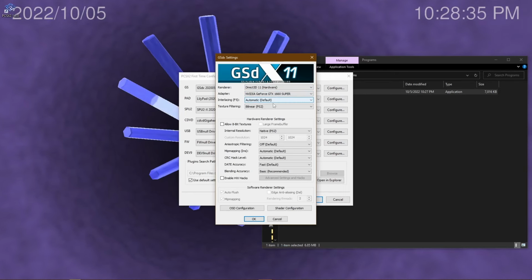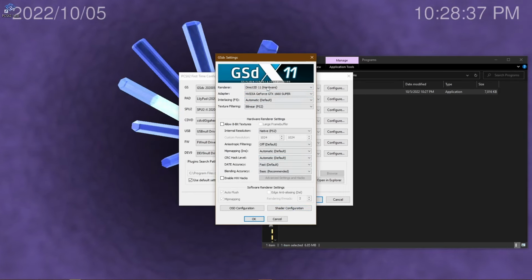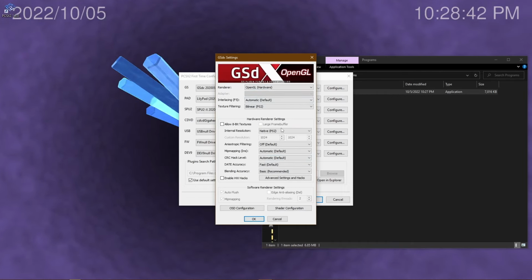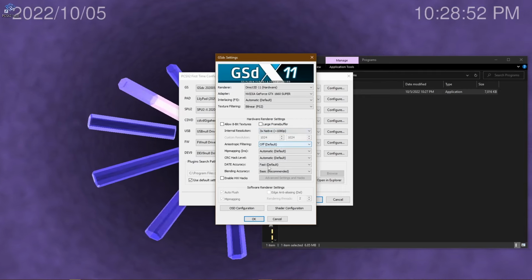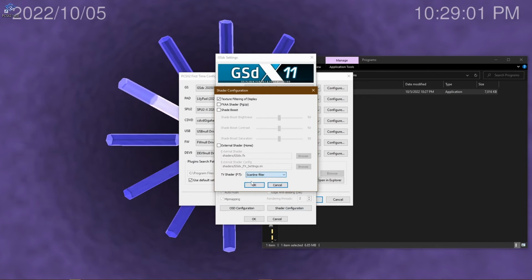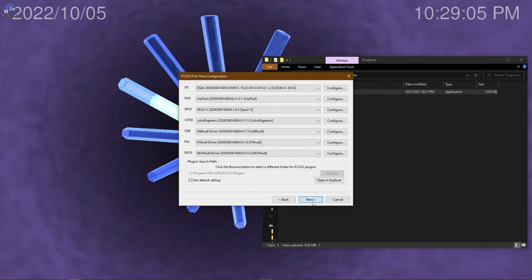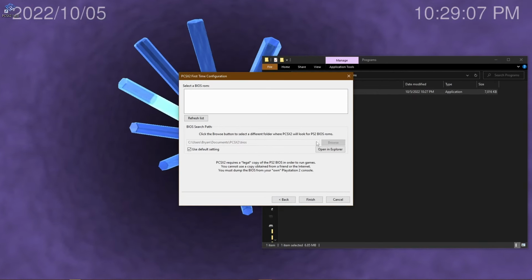When Direct 3D11 is selected, you can select your graphics card in the adapter section. Then internal resolution and select 1080p. Clicking shader configuration will allow you to add CRT scanlines like in the footage you see throughout this video. When done, press next, and now for the BIOS.